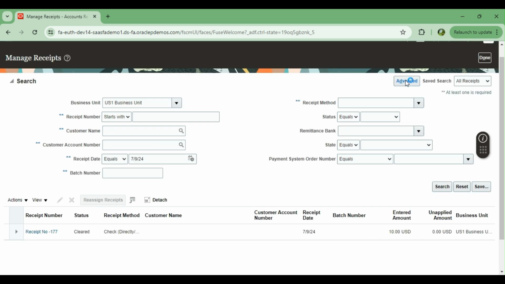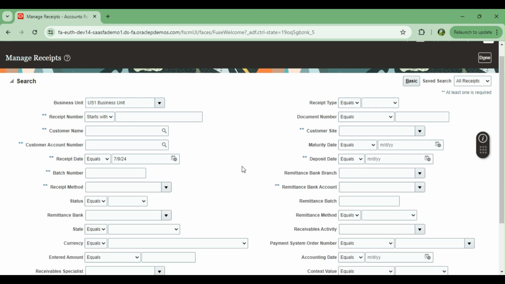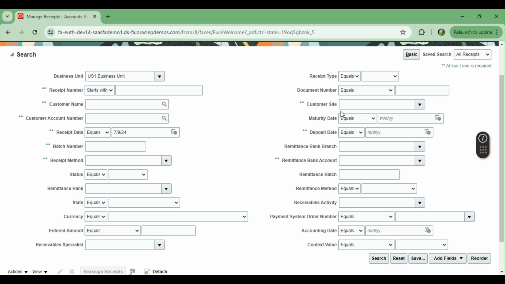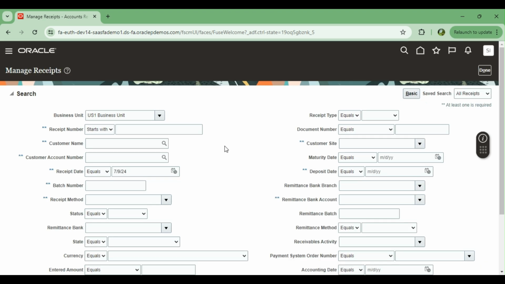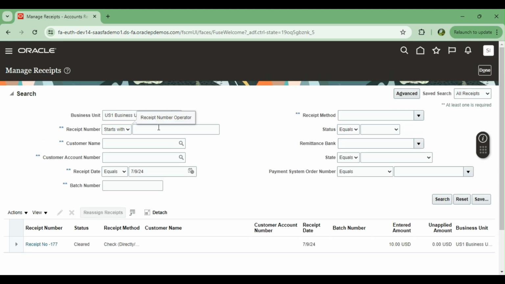There is an advanced option. It will open up more information that you can provide. See, more information has been provided: the customer, the maturity, deposit date, receipt, document number, everything, remittance bank. So if you know any of the data, you can fill in the data and do a search. Okay, the basic search will be limited only. Advanced search will allow more data into the system. You can provide your information based on what data you want to search from the system. Okay, click on done, come out.